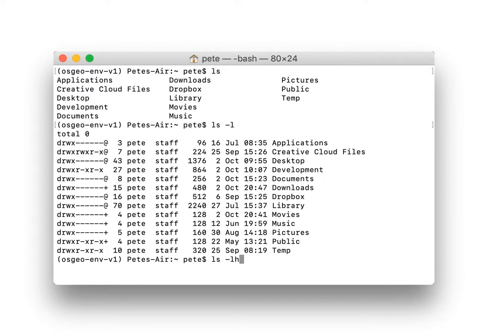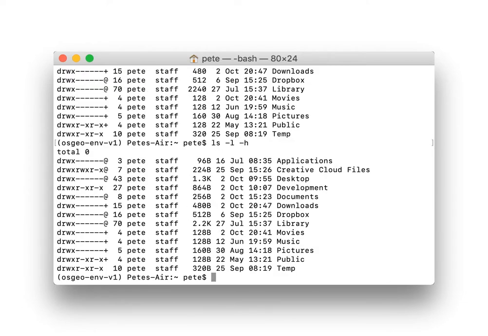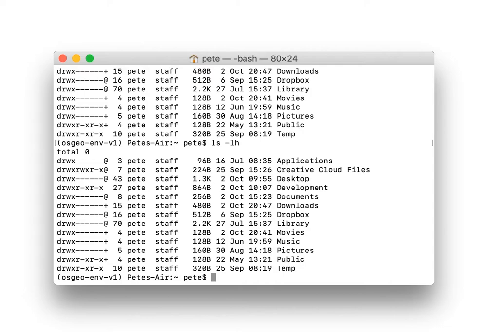So we do add the -h on the end. That will put the file sizes into a more human readable form. See, now it says how many bytes or kilobytes. We can also merge these two together. So rather than having to type -l then separate -h, you can just do -lh.